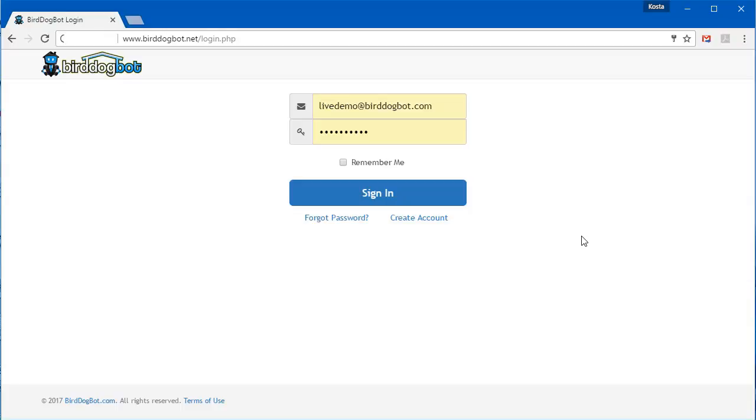Well, BirdDogBot has been mobile friendly for a while now, but you can now not only access your account, but you can access all of the functionality using any device that has a web browser. So whether you're using a tablet, a smartphone, or whatever, so long as it has a web browser, you're able to do anything from running searches to tweaking your search projects or anything else.